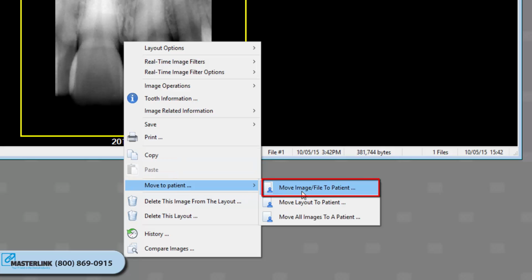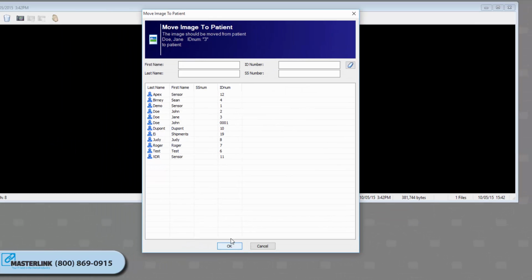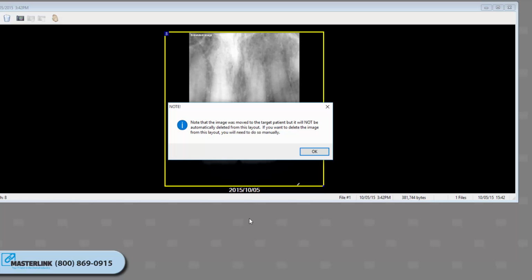Note: if you wish to move all of the open images at one time, select Move to Patient, Move All Images to a Patient. The Move Image to Patient utility displays. Select the patient from the list to which the image is to be moved and click on the OK button. The image or images can now be found under the patient's record that was selected in the dialog box.